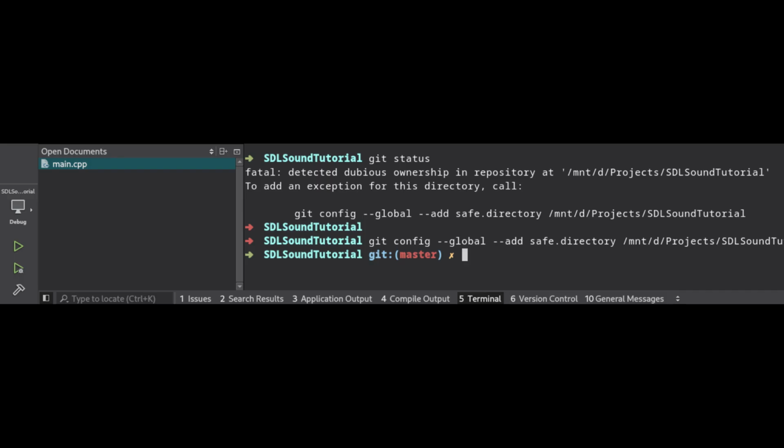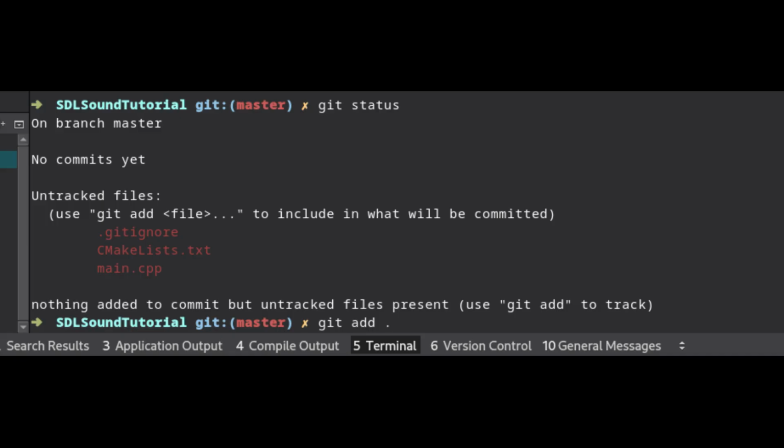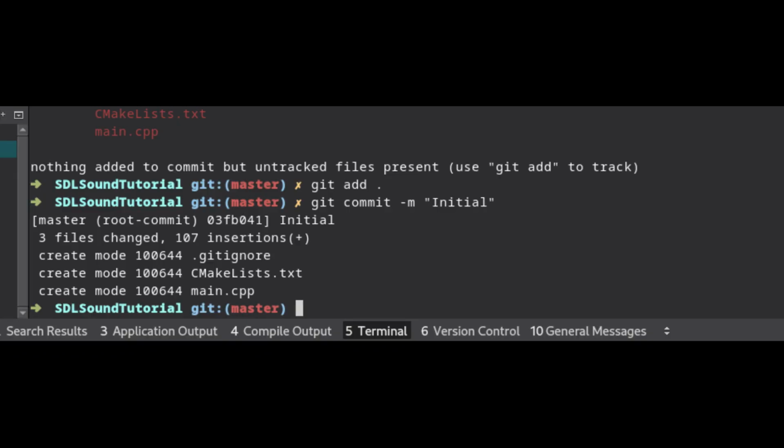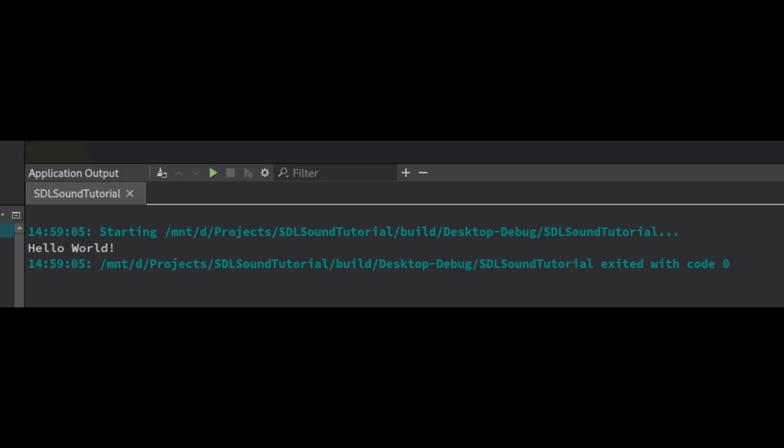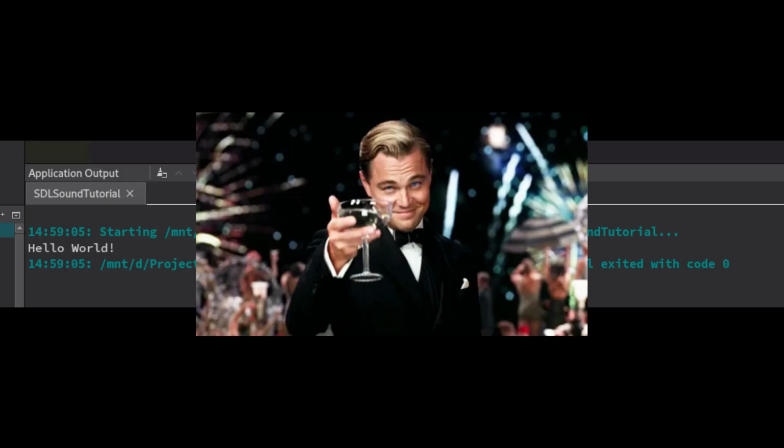To fix the version control error, select the terminal at the bottom of the window, type git status, copy and paste this add safe directory line. Type again git status, and it seems it works. Add untracked files, make initial commit, run the program, press Ctrl R, see Hello World, it's time to celebrate.